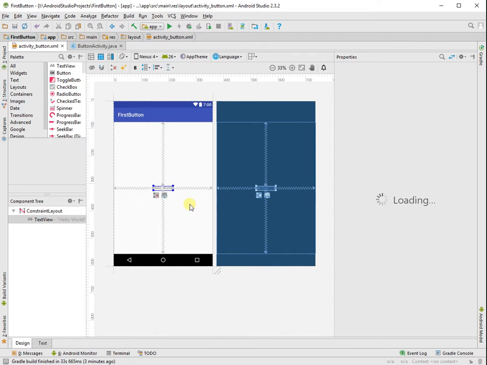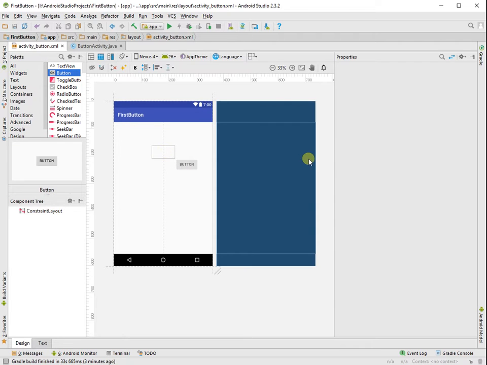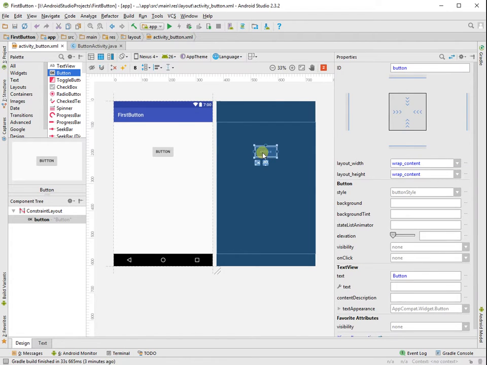I'll delete what's already there, we don't require that. And then I'll look for buttons on the left. There's buttons there. Drag one over, drop it in somewhere. Once you've done that, wait a few seconds because Android Studio is not that fast, and then attach it using the blueprint to the sides of your actual activity itself. So I'm doing the sides and the top there.